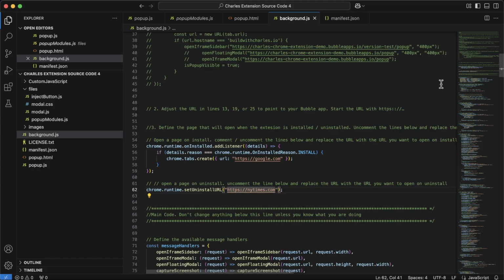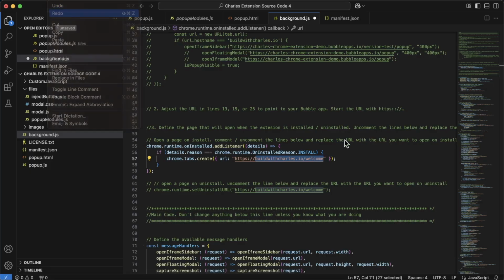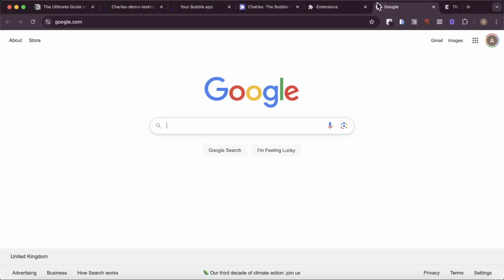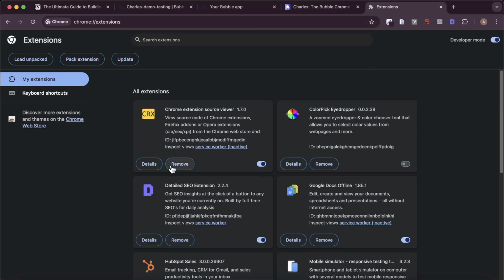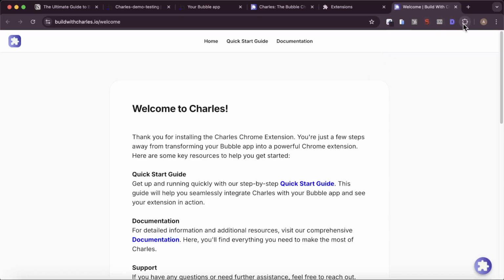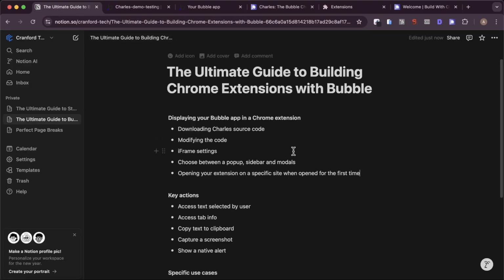But I actually don't really want that in our plugin for now. Let's just leave it at the build with Charles one as well. I think I did something unintentionally. No, all good. So save that. We'll close that down. And we will add our extension in one last time and hopefully leave it here from this time on. Open it up and let's pin our extension and let's take a look. Perfect. Okay, so that's kind of the basics of displaying your bubble app in a Chrome extension and the various ways you can do it.